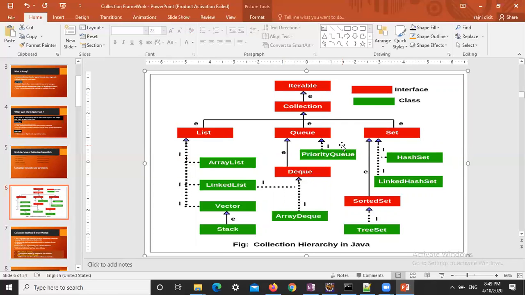So if anybody asks what is collection, then collection is a container which is going to hold a particular object. Collection is a super interface which has the most common methods available. Collection interface is not directly implemented by any class. It is extended by some interfaces. Those interfaces are called list, queue, and set.